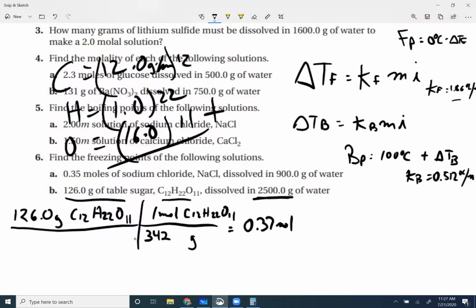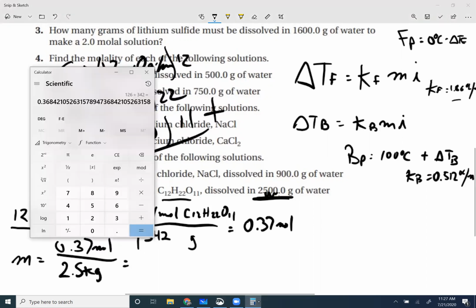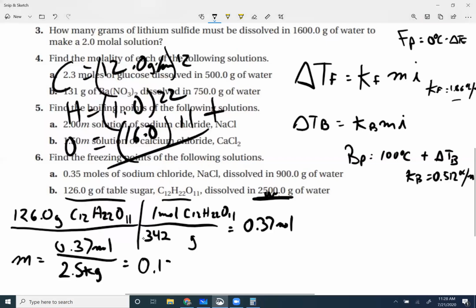Okay. So now our molality, our little m, is going to be equal to 0.37 moles divided by the mass of water in kilograms. This is in grams, so we need to move our decimal 3 places. So that gives us 2.5 kilograms. So take our answer divided by 2.5, and we get a molality of 0.15 molal. So now it's just like the previous problem, but there's one big difference.